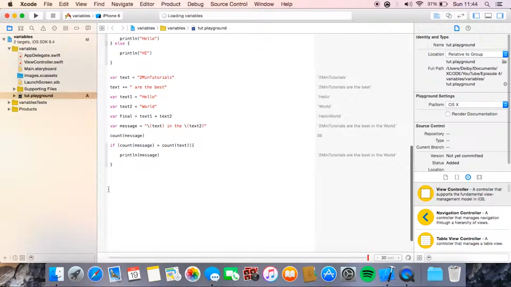An optional is a variable which may or may not have a value, so it essentially says I have a value and this is it, or it says I have no value at all. Head over to our playground from before.